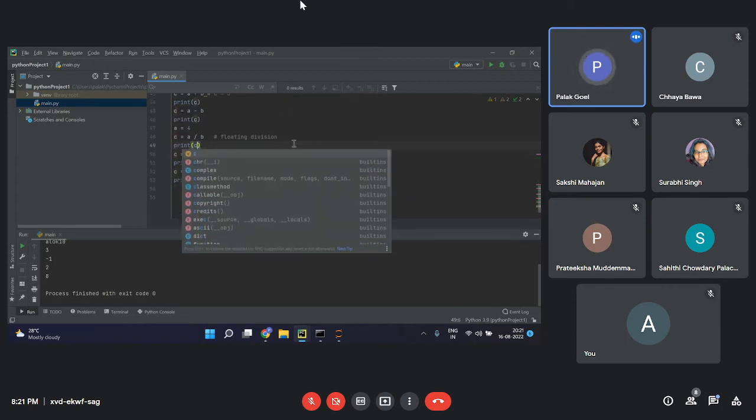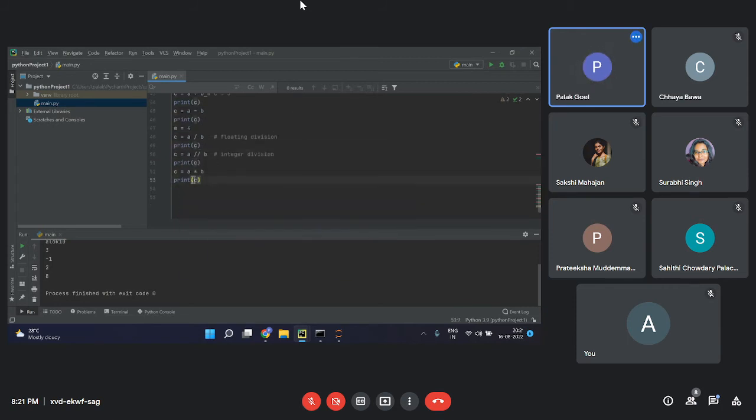Let me show you once again. So you can see the difference. So is this clear now? Yes. Okay. So let's move ahead to returnable functions.